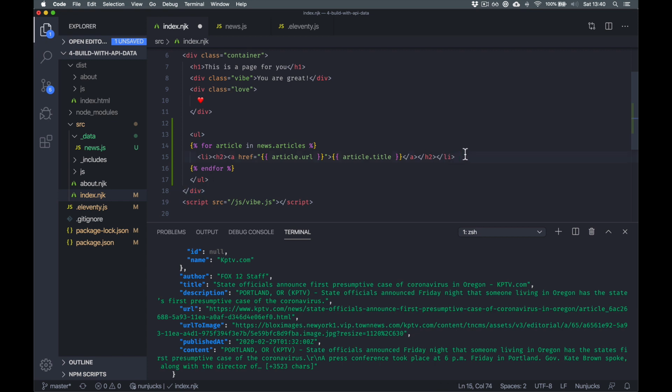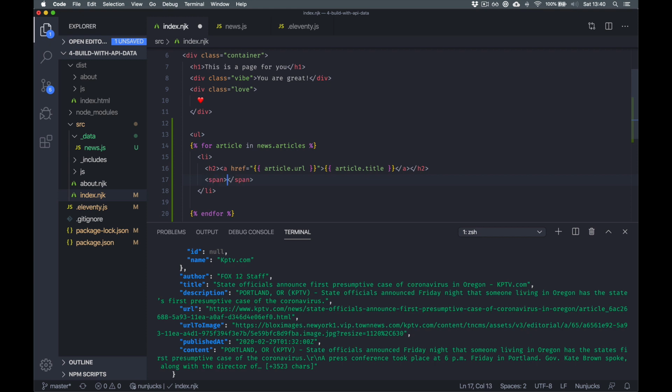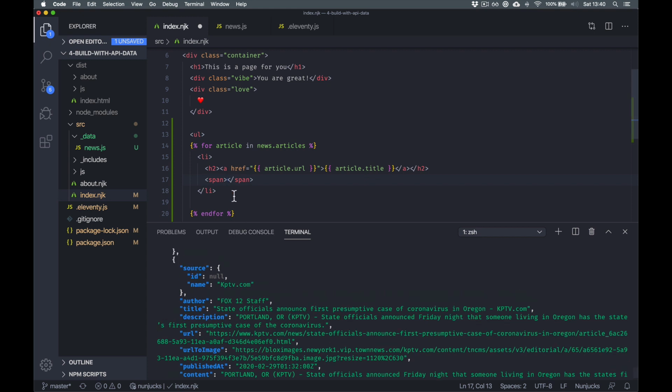I'll tell you what. Let's perhaps put the name of the source, and a date. I think it's good to have a date on here. So we've got the source name. So we'll get to that with article.source.name, and let's also put, I think, maybe a time as well.